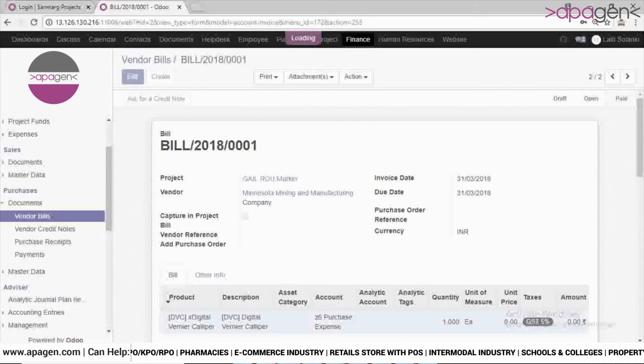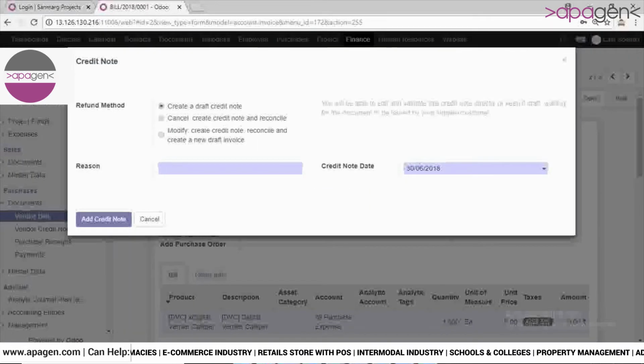Just click on the button. As soon as you click on the button, a form will open here. Here you can see that there are 3 refund methods available in ERP. Here I am creating a draft credit note. If you want to create a new credit note, just check the boxes. If you want to create a new credit note and create a new draft invoice, just click on it.